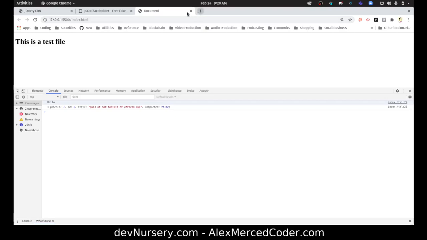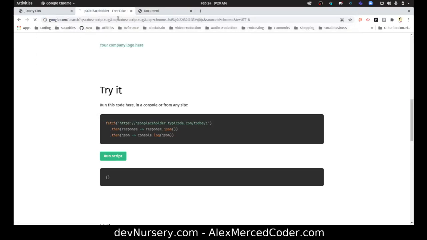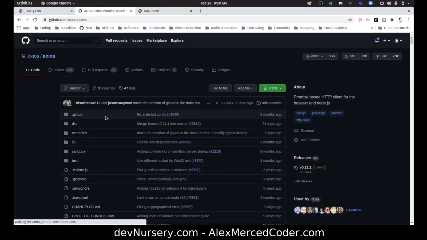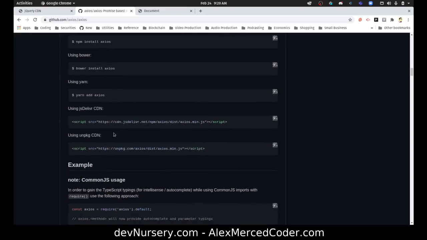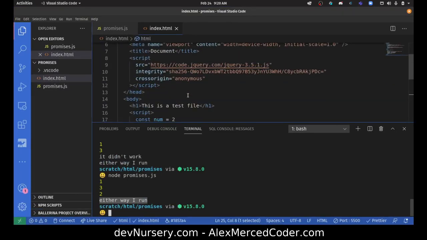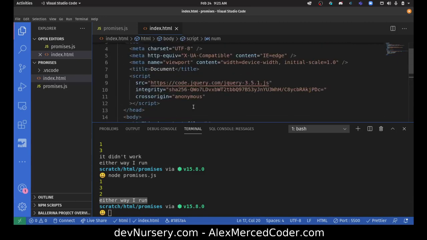Okie dokie, let's go find Axios. Axios script tag. Here we go. Axios. I'm going to use the script tag. I will copy the script tag, and I will put that in the head here. So that will make Axios available.